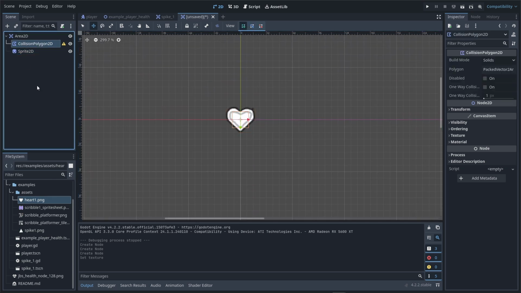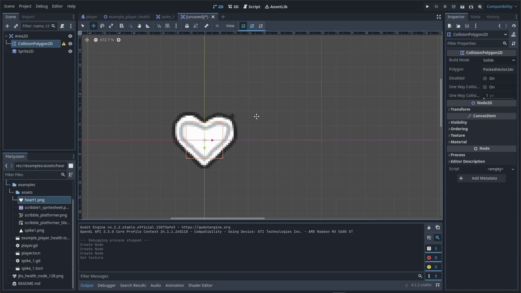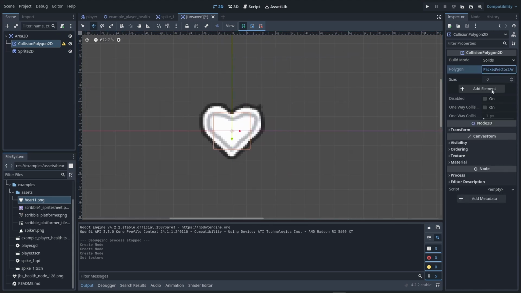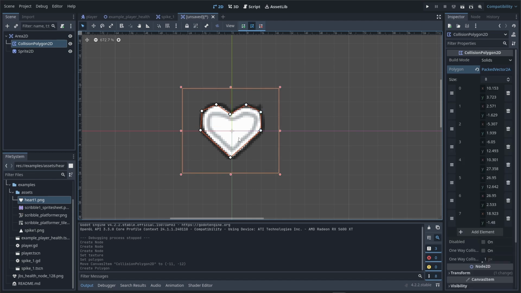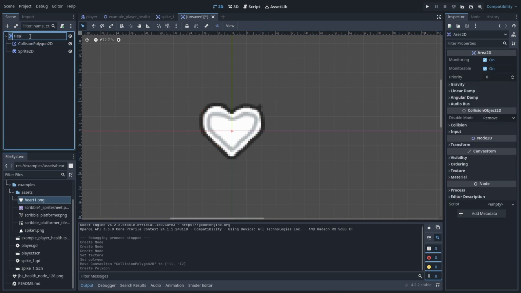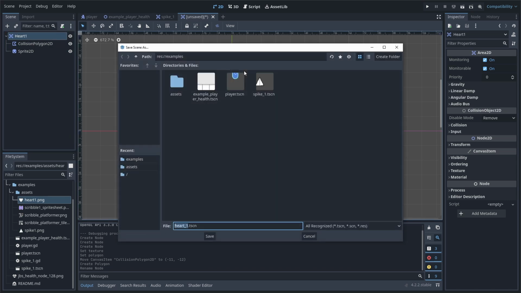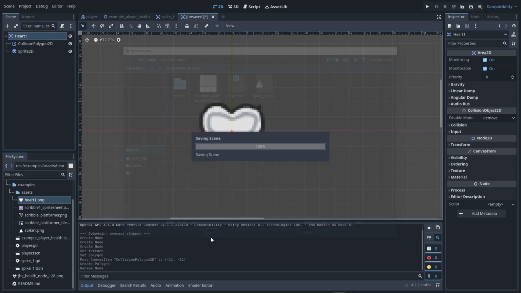From there, I will create a collision polygon shape, add an element. Let's move that there. Let's add more elements. Hopefully that looks good. Then let's rename this to heart number 1. Let's save it. Save it as heart scene.